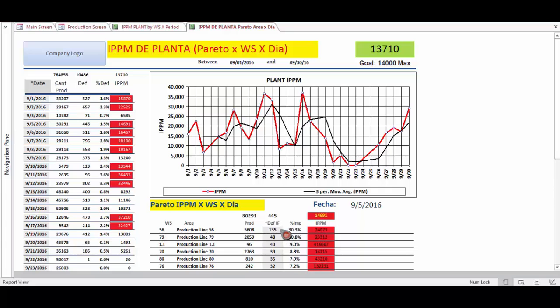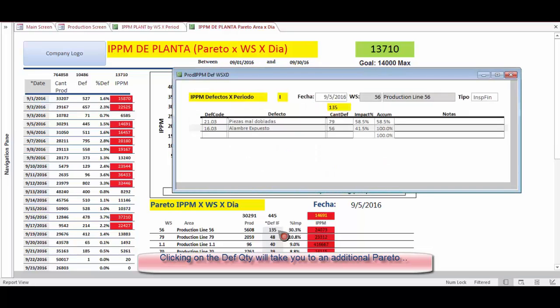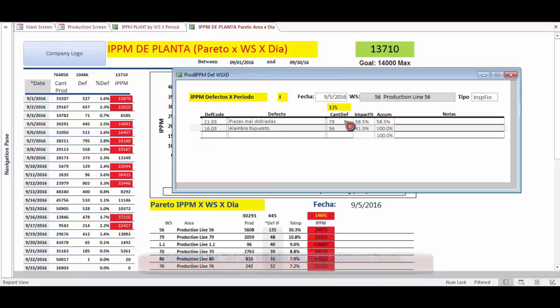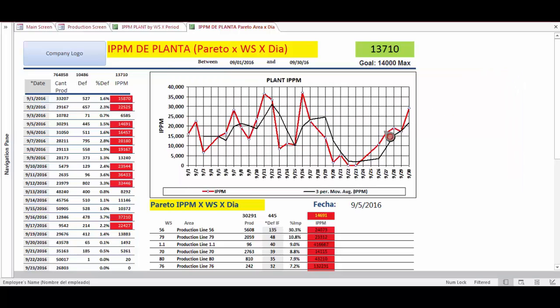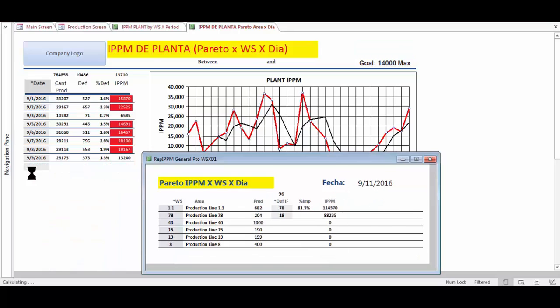In here, we can check if we want to know exactly what went wrong on the workstation 56. Let's click on the 135 rejects, and here we are getting the Pareto chart of those 135 rejects with the defect code, the defect description, and the quantity of rejects. We can also get a Pareto chart of any other particular date that we may want to better understand. For example, the 15, the 11.